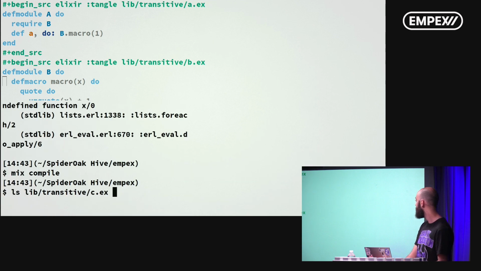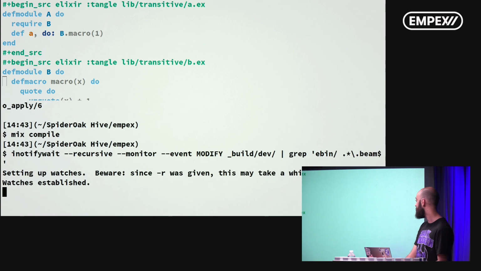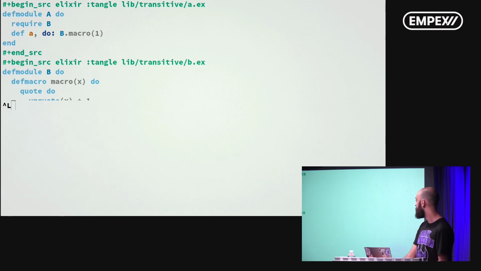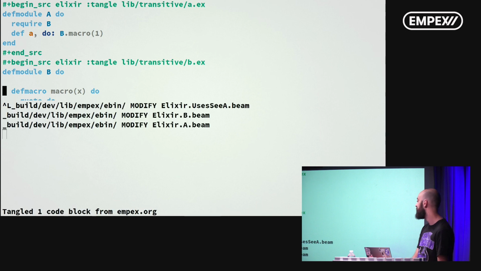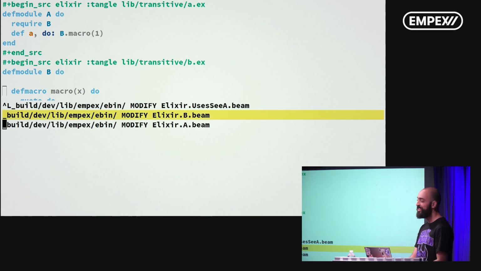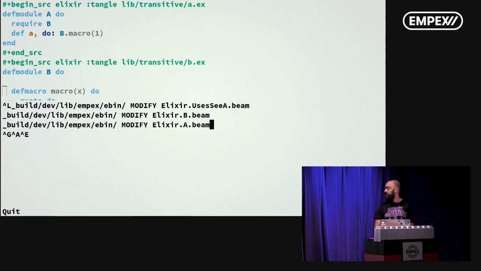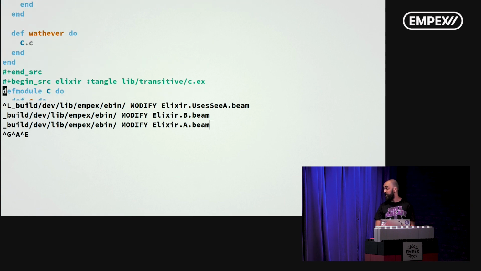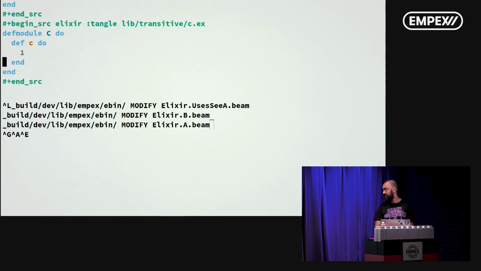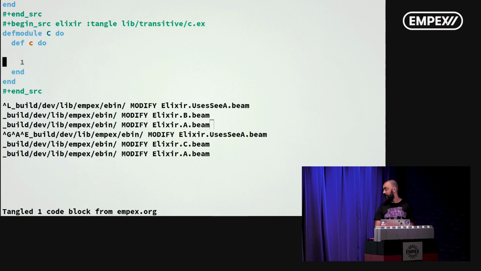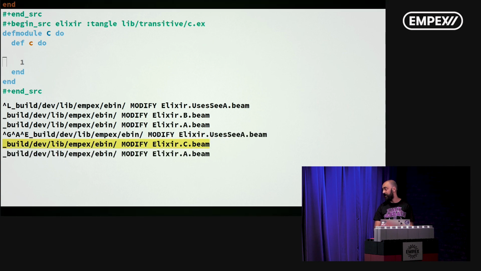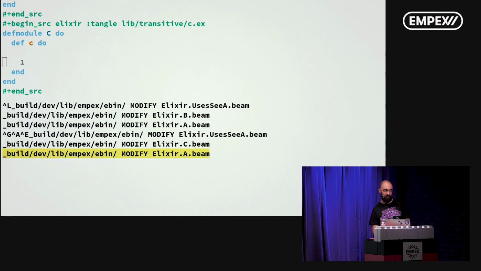So, yes, there it is. If I change B, oh, thank you. B gets recompiled, and A gets recompiled, right? Because B is a compile time dependency of A. If I change C, well, C gets recompiled and A gets recompiled, right? I'm not lying to you.